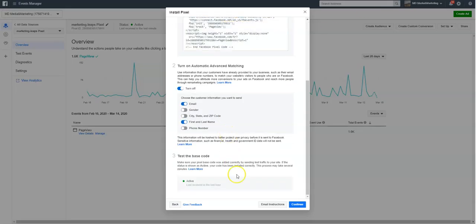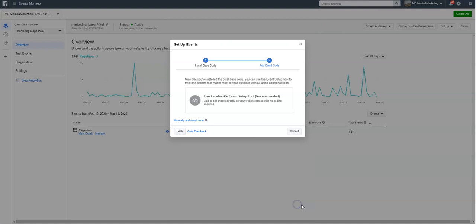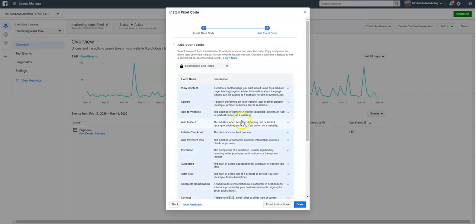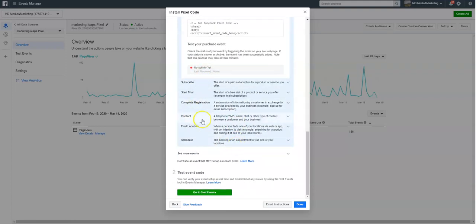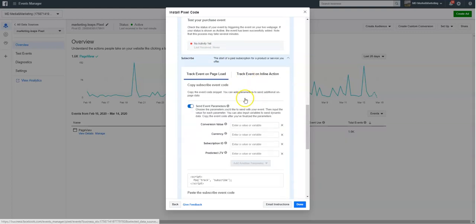Also, if you want to track events, we continue and we manually add the event code. Then, depending on what you want to track, you can select your business category, and we can take up the event snippet for a purchase or an initiate checkout, an add to cart, whatever. Now let's just say subscribe.